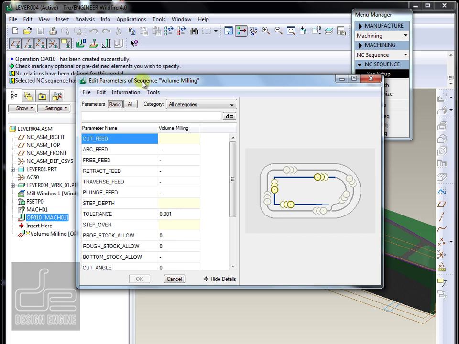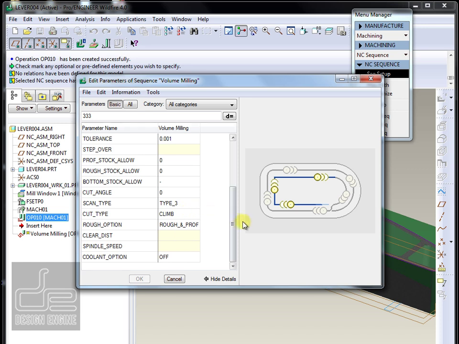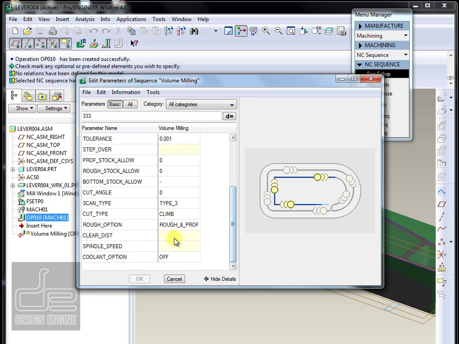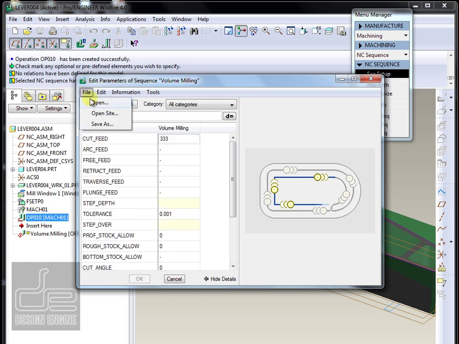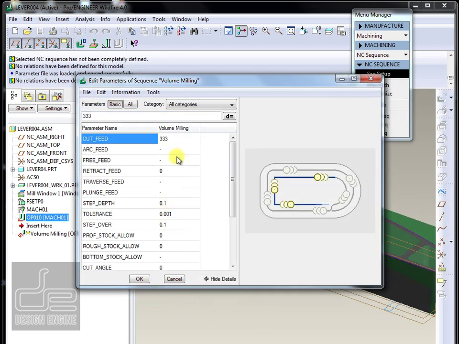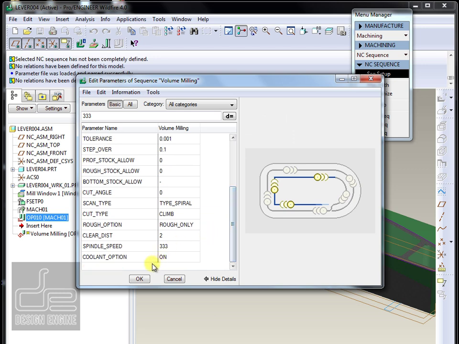Now it's set my edit parameters. Cut speed, you're going to fill out how fast that is and what have you. I've done this already, and it's quite self-explanatory. The ones that you need to fill out are the ones that are yellow here and blank. I've filled them out already and I saved it, so I'm just going to open those and drop them in. Okay, so you can look at the variables that I gave it.